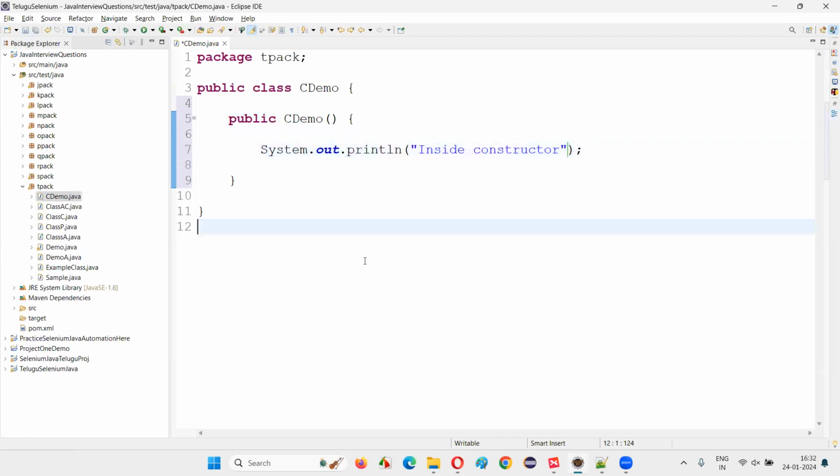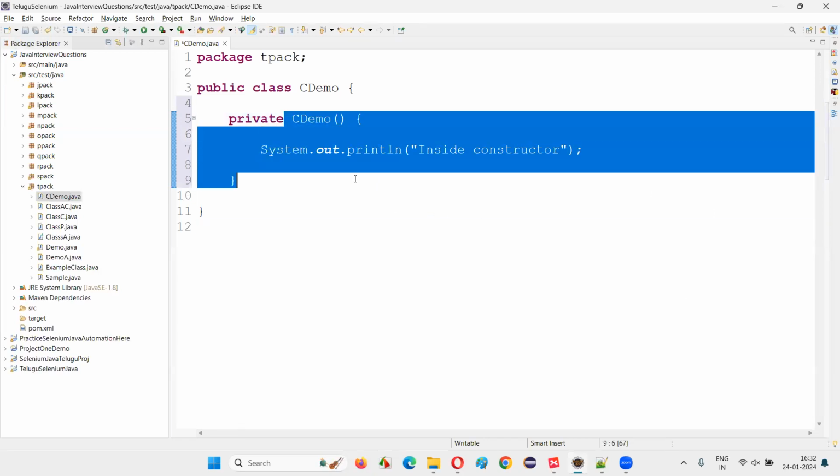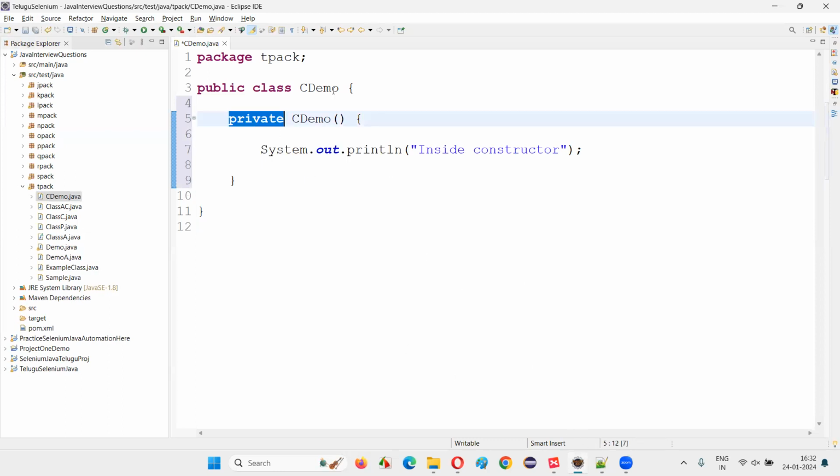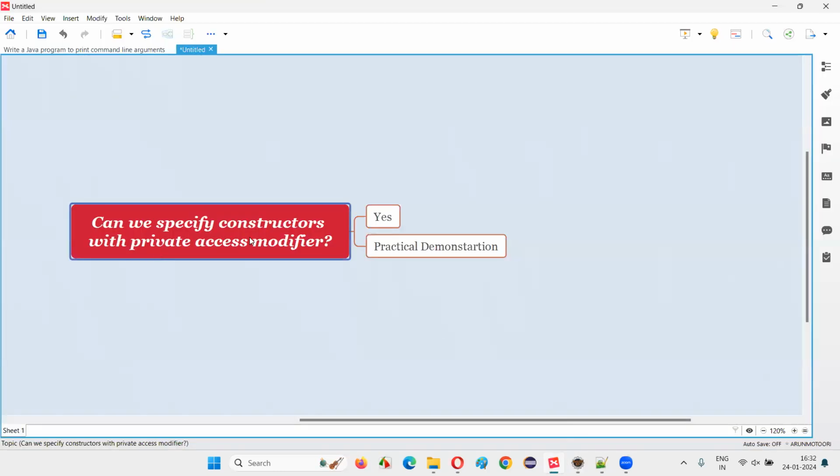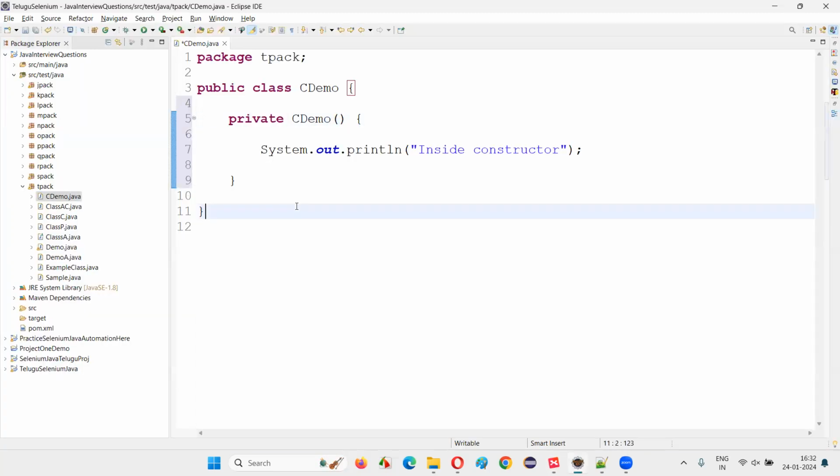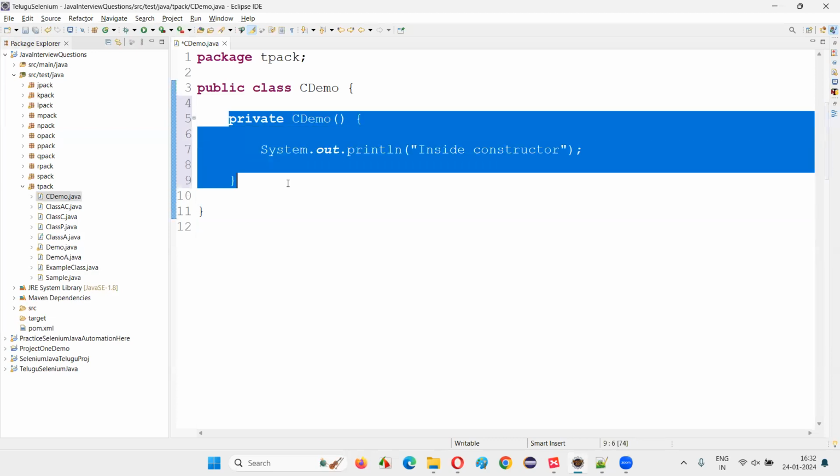Now I'll change this public access modifier before this constructor with private access modifier. There won't be any problem, guys. You are not going to get any compiler error. This is a constructor, and before the constructor, I provided private access modifier. The question here is, can we specify constructors with private access modifier? The answer is absolutely yes. Before the constructor, you can mention private access modifier without any problem. There will not be any compiler error.